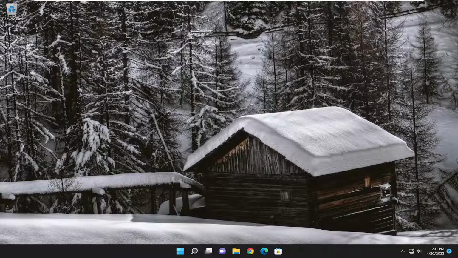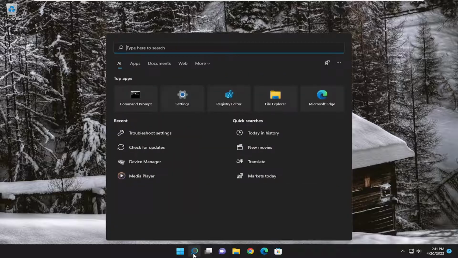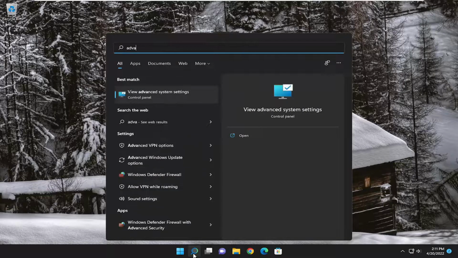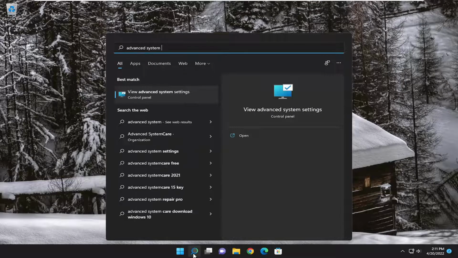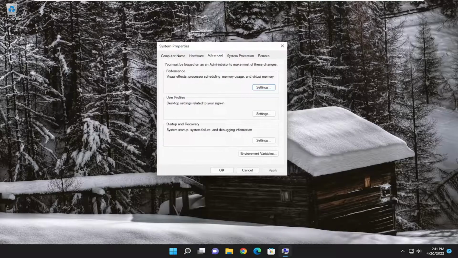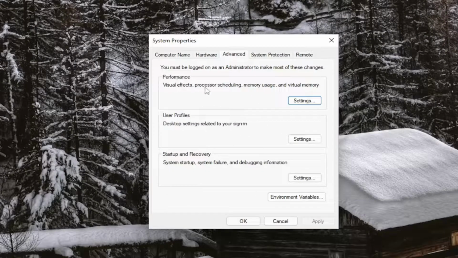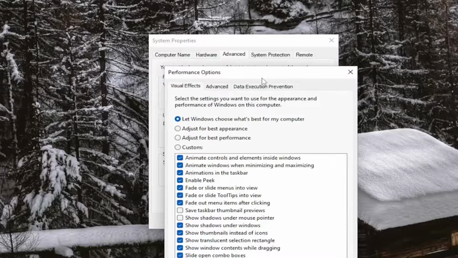So we are going to start off by opening up the Start menu. Type in Advanced System Settings. Best result should come back with View Advanced System Settings. Go ahead and open that up. Underneath Performance, Visual Effects, Processor Scheduling, Memory Usage, and Virtual Memory, select the Settings button.